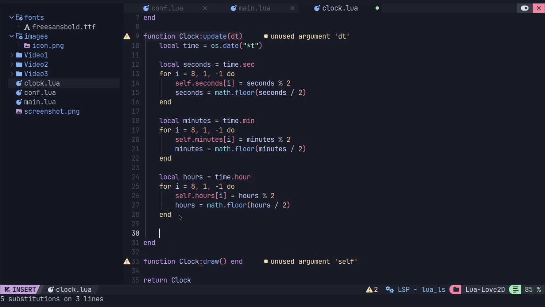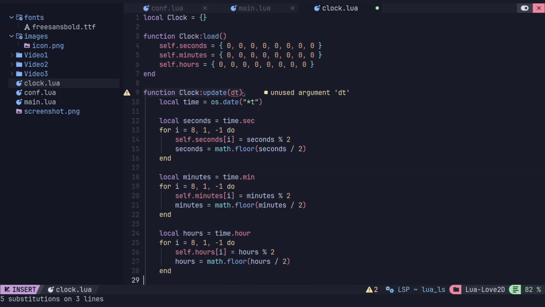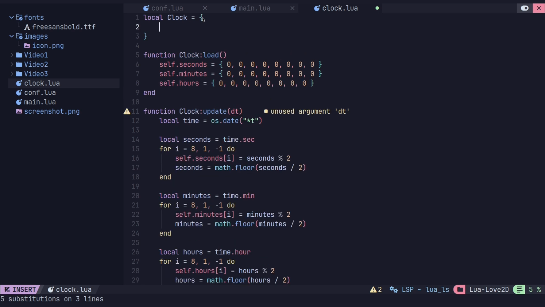We have this delta time. The reason why we have this delta time here is because, do you remember when I was showing the actual time in the title? We could do that as well. But I wanted to only show the time in the title for like 5 seconds. So what I'm going to do up here is I'm going to go into the clock table. I'm just going to set some variables.